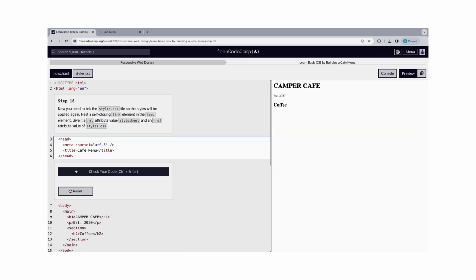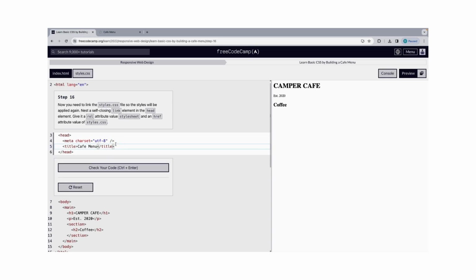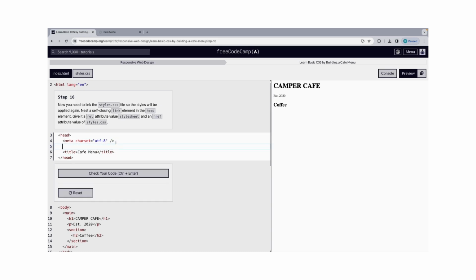Now we need to link our CSS file to this HTML, and how you do it is by using another element called link. This element has an attribute called rel, equal, and we need to give the location. We need to give the value of the name of our CSS file. So let's copy this and paste it here.